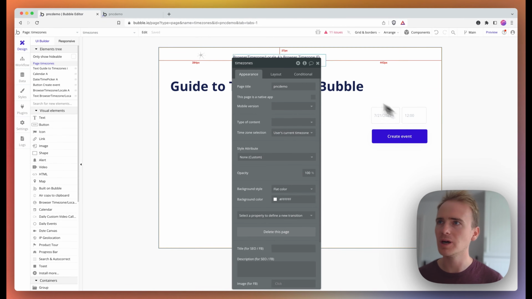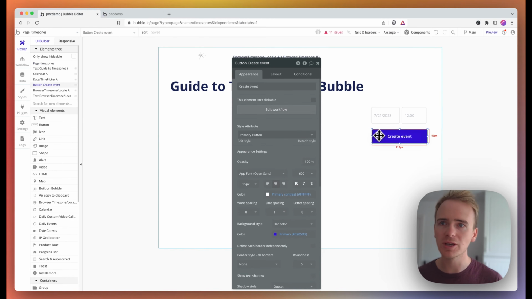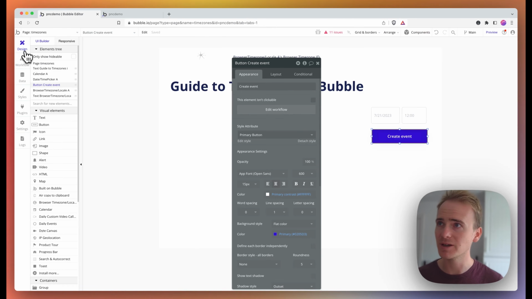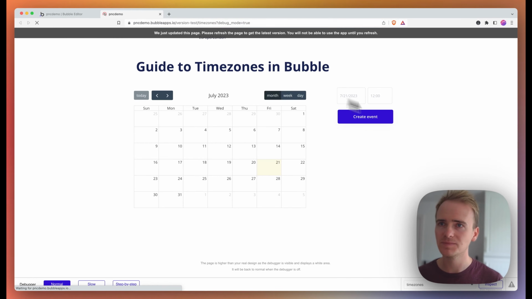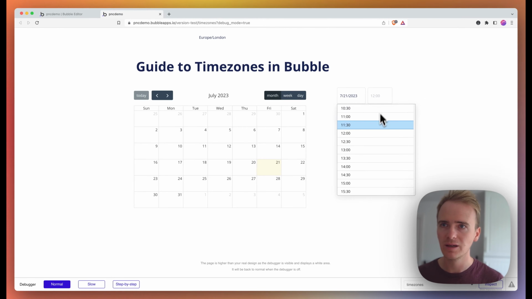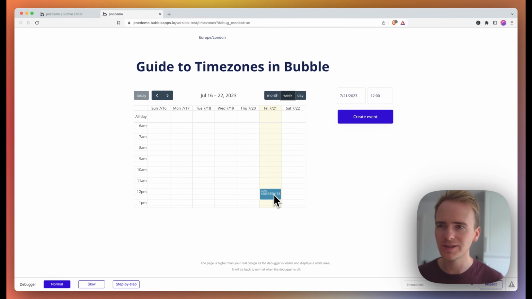So for example, let me just show you what I've got set up here. I've got my time date picker, and I've got an edit workflow, and I've got create an event with the time date picker. So if I refresh it, let's pick today at, so it's easy to remember, 12. I'm going to click create, I'm going to go onto week view, and I can see that it's in there at 12. But what if I wanted to dictate the time zone that the user is entering data from?